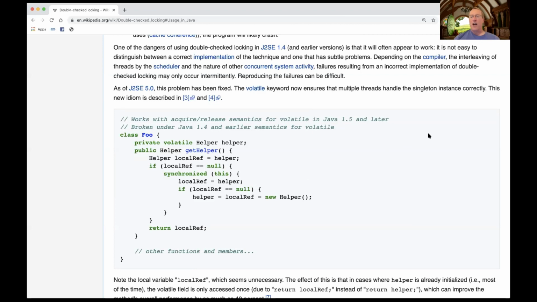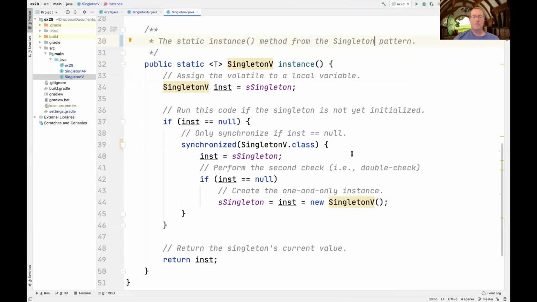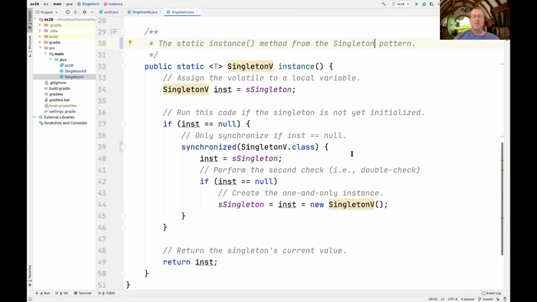Another question. Why do we use copy inst? What's the problem if we don't use the copy? So let's see. I'll go back and take a look at the code that goes along with that so you can see what the question refers to. Here we go. So it's this part here. That's just the recommended way to get this thing to work.